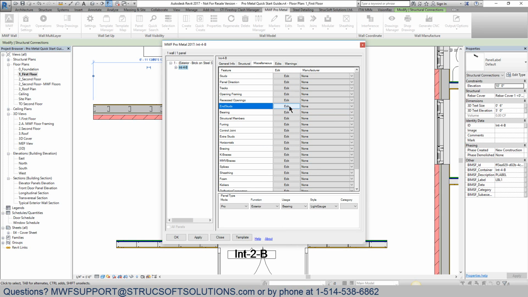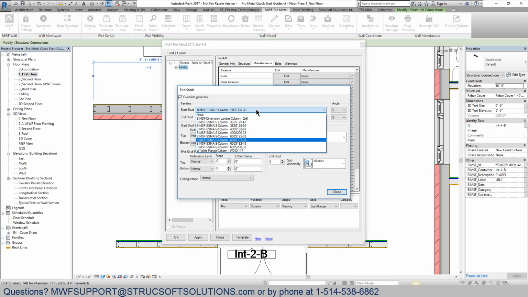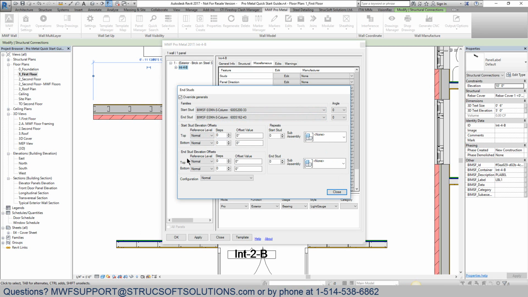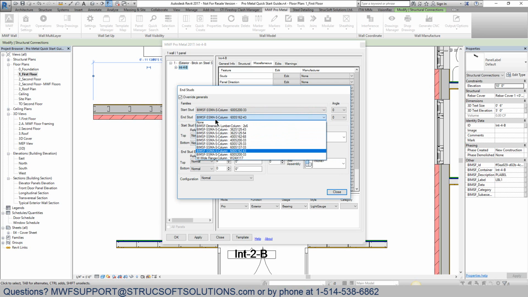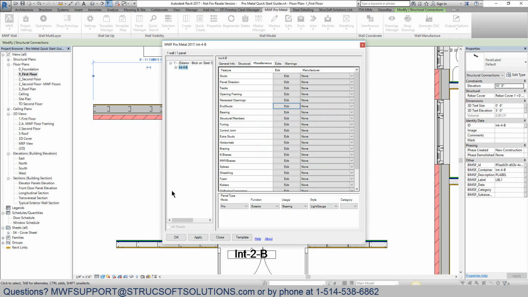End studs. We can take a look in here. We can override the general end studs. So maybe we actually want them to be 600S200s instead. So my end studs of my exterior walls have a bigger flange. Oh, whoops. Gotta actually make that change. There it goes. Great. Everything looks good.